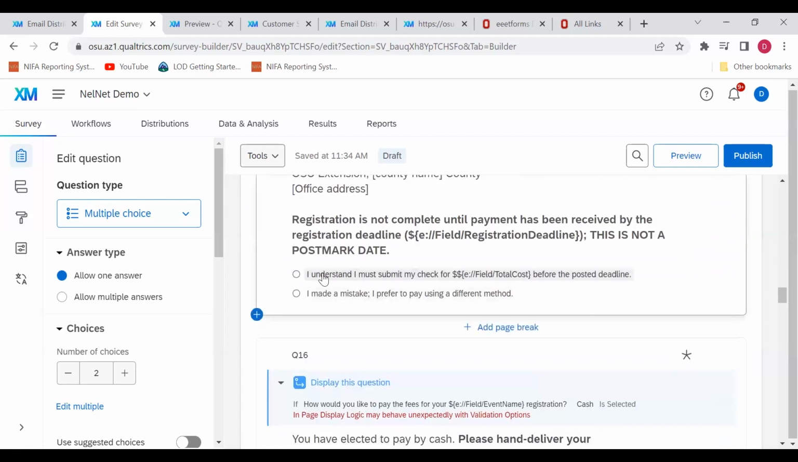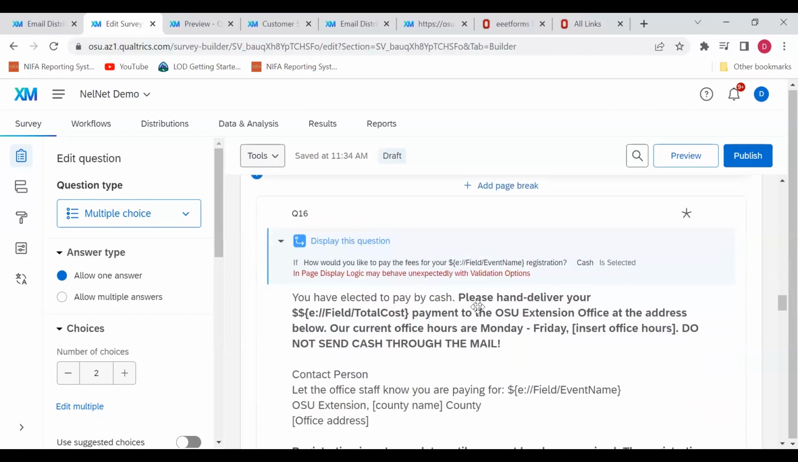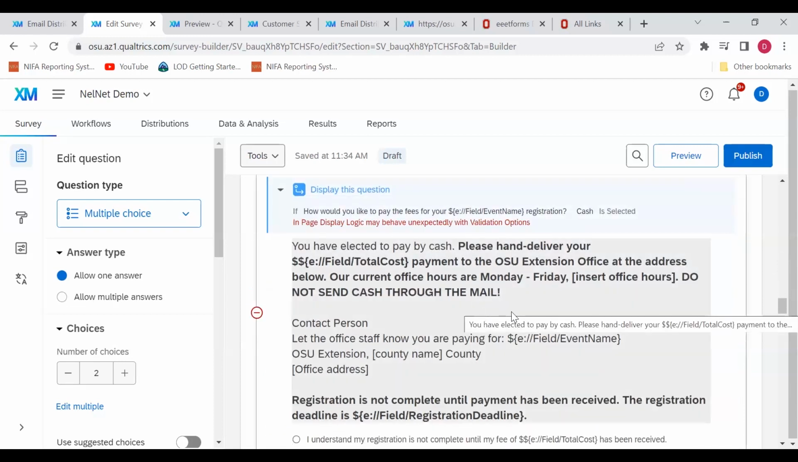This answer option looks a little bit different. "I understand I must submit my check for," and it has the total cost, before the posted deadline. It also has who to make the check out to, and then you can just update this information. If you want a certain person in the office to receive the envelope, you can put their name there. This will auto-populate with the event name for the attention on the envelope, and then you can put your extension office address there. So there's a little bit of editing involved here, but not a lot.